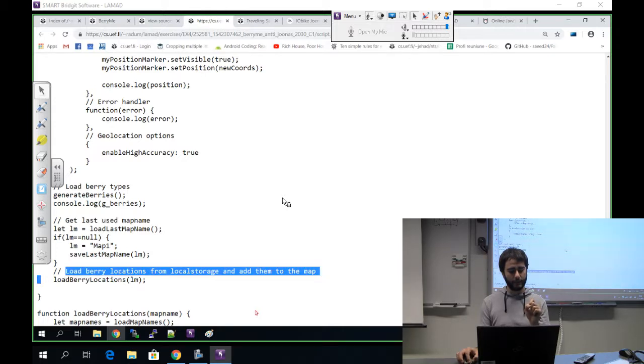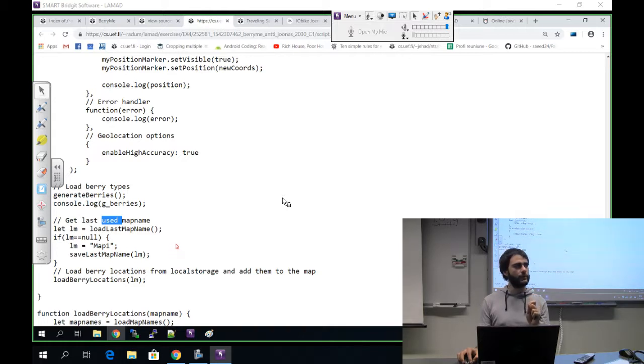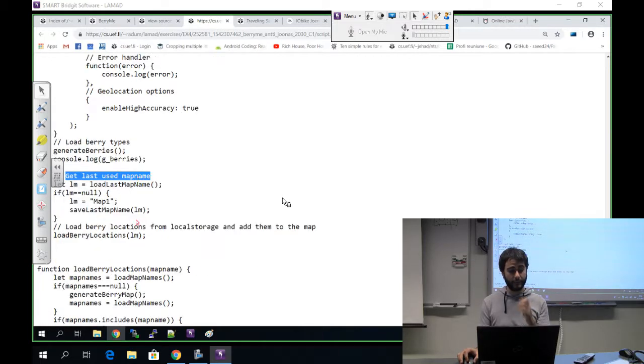Okay, so does it remember what I viewed last time when I visited the page? Last map used. Okay, so you're using some kind of history here. Yes. It's not clear what is happening, so maybe a better comment, explaining a bit better what you are doing.